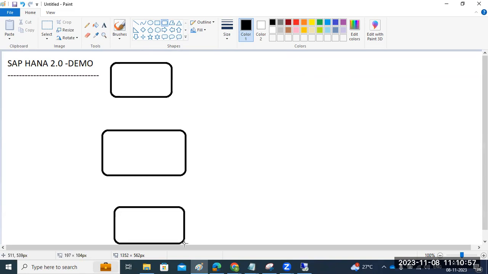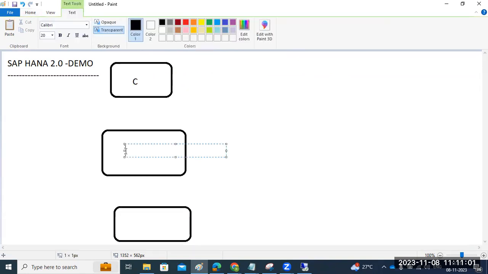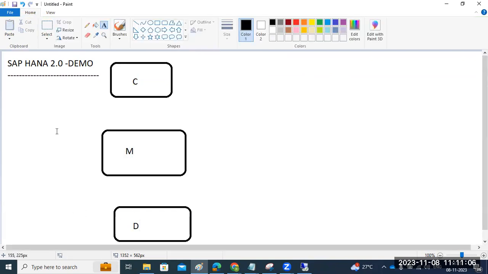Then there is the disk storage, the file system level. This is the CPU, this is the memory, and this is the disk, your file system, like the C drive or D drive. Normally any request first goes to the C drive.